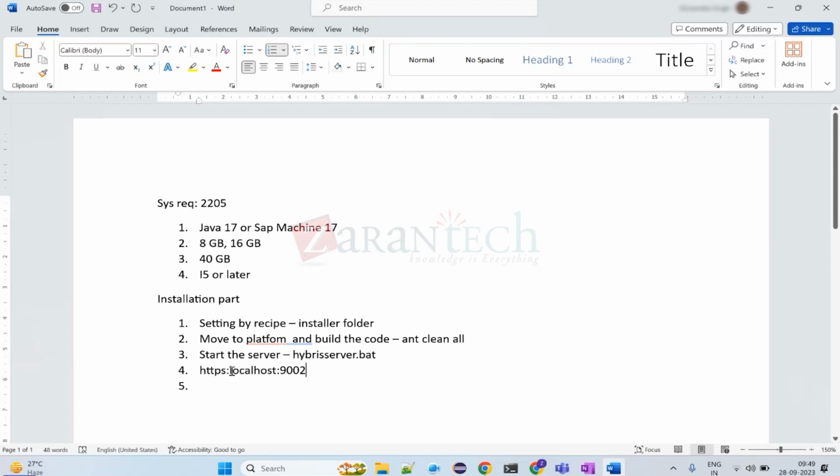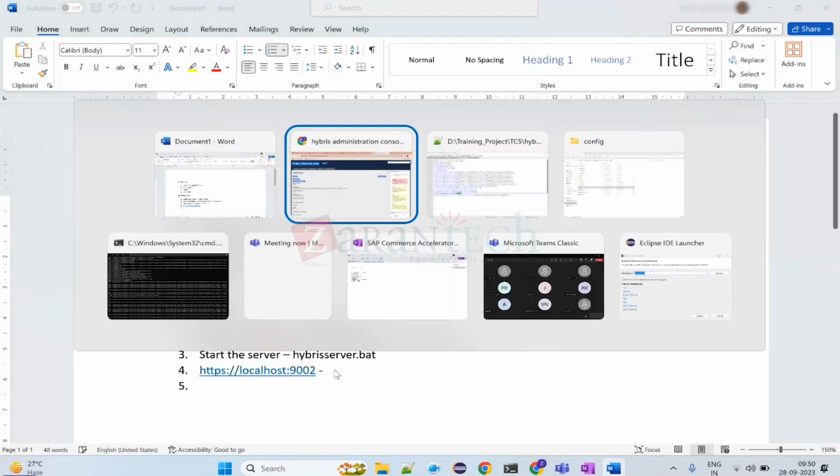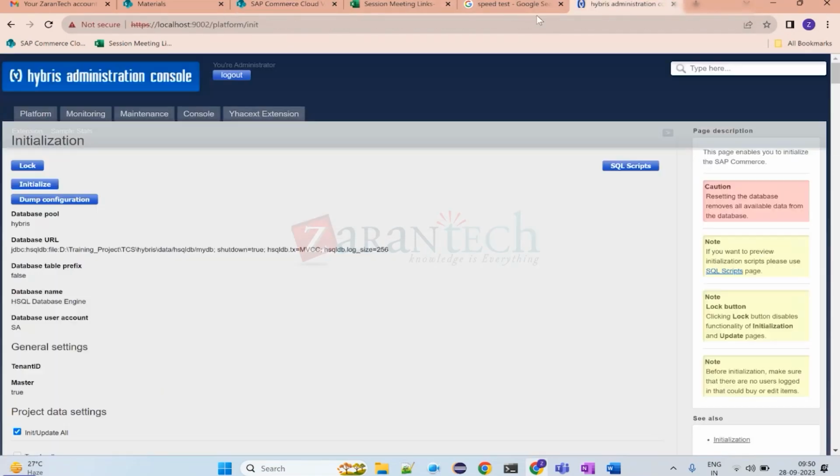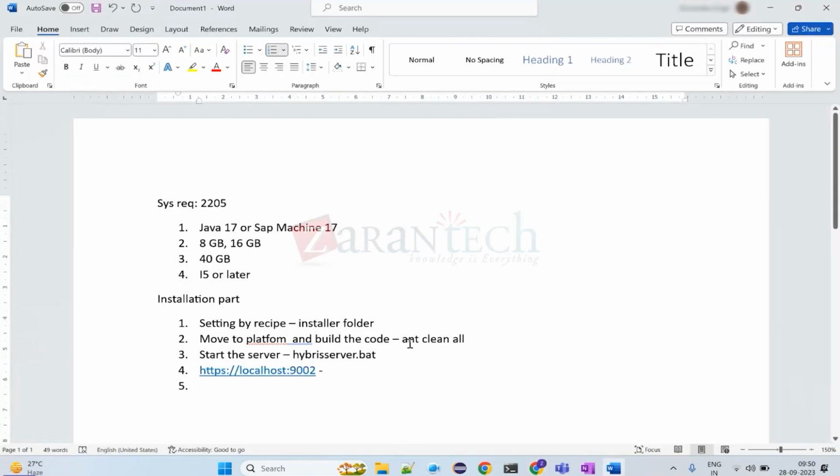this one. And after that, automatically you hit this one, automatically it will go to this window. Okay, and just initialize. It will take 2 to 4 hours, depending upon configuration. Okay, clear? This is how you are going to install in the local.